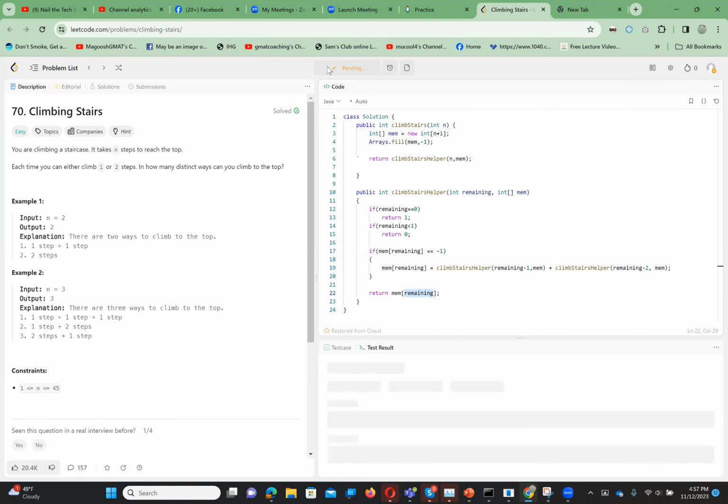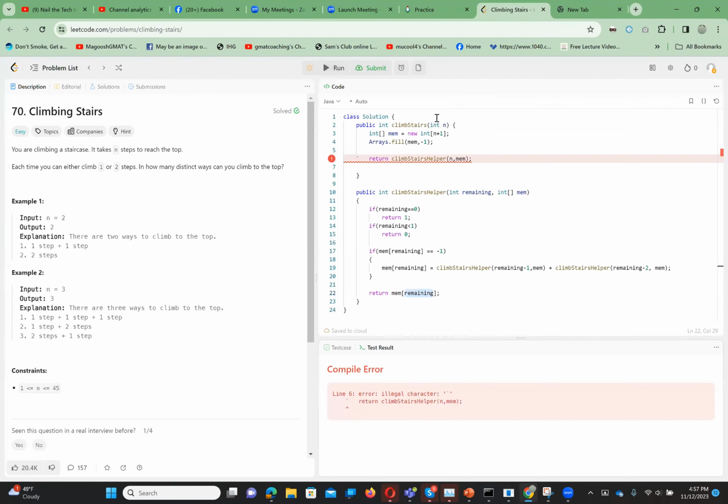Okay, let's try to run this. What was the mistake? Oh, you see, I have an illegal character, an extra character. Okay, let's run it again. Yep.